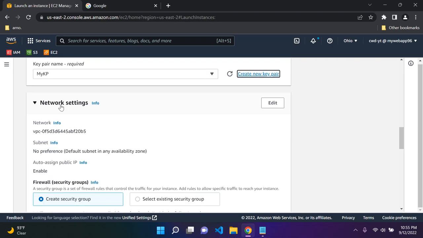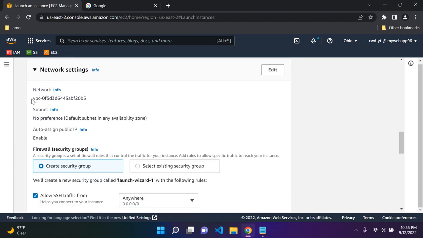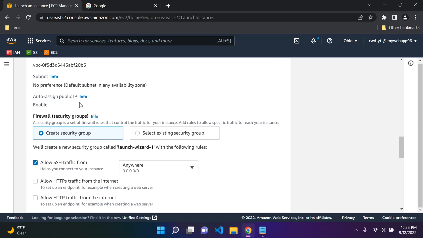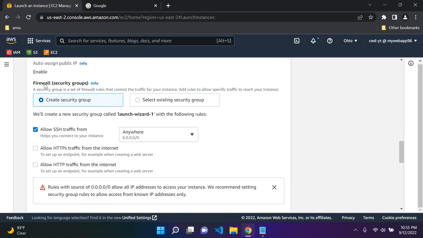Okay, next we need to look at our network settings. So we're going to use the default VPC. Okay, we're going to auto assign a public IP. And now we need to set our firewall, which is our security group, and set a few rules up here. So basically, a security group is a set of firewall rules that control the traffic for our instance. So simply put, our security group is going to control all of the traffic that goes into our EC2 instance and all of the traffic that comes out of our EC2 instance. So we can see this as inbound traffic and outbound traffic.